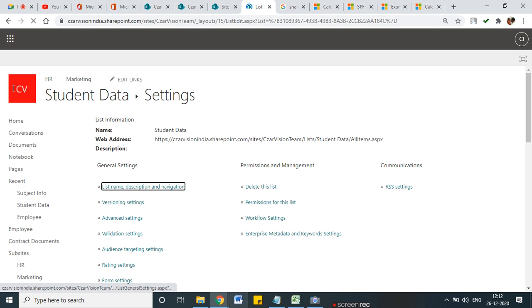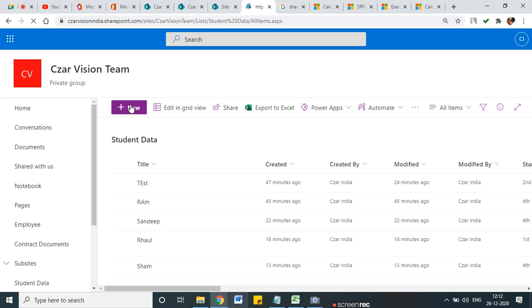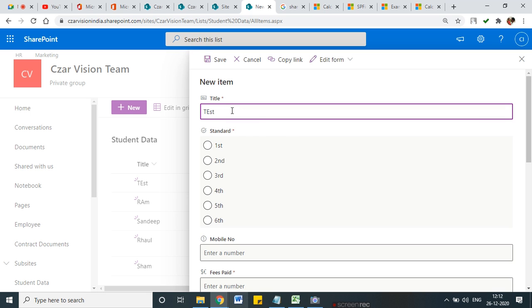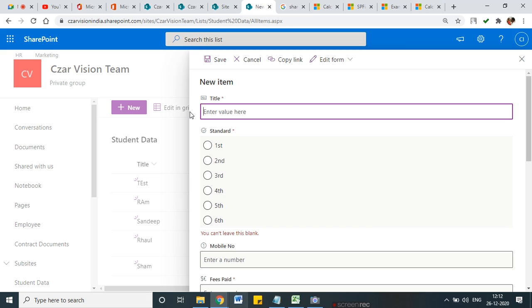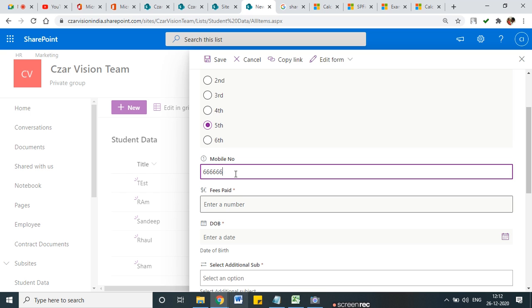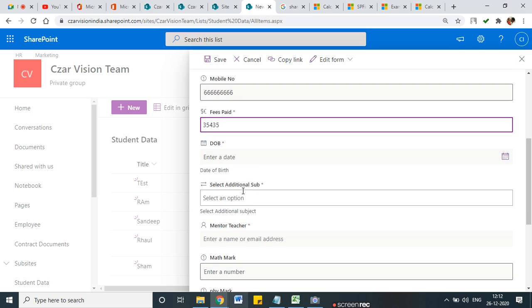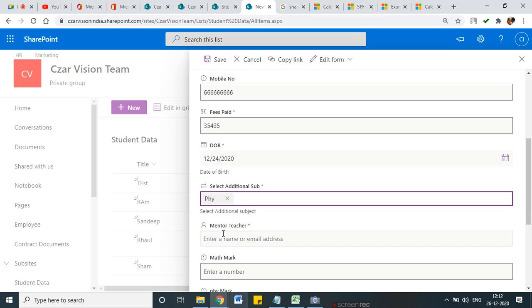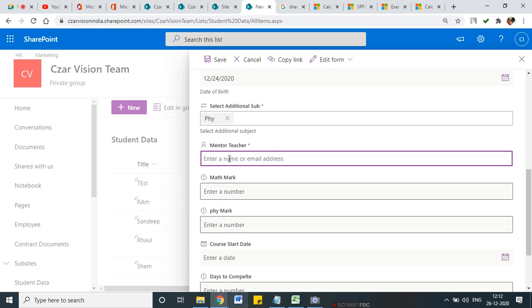Now once I have added it, I will go into student data and put some entries there. I say new here, and I add some student name. Consider Apurva, she's in 5th standard. Mobile number 1 2 3 4 5 6 7. Fees paid. Then here select date from the drop down. I need to fill these details. Okay, Raju.